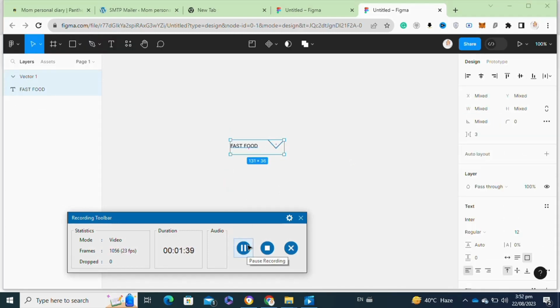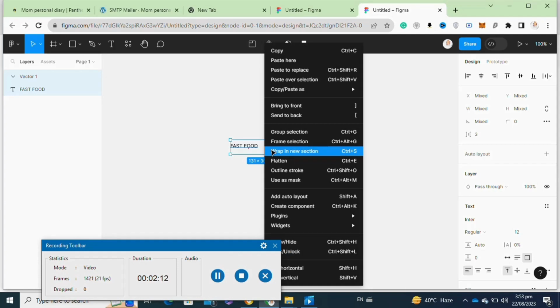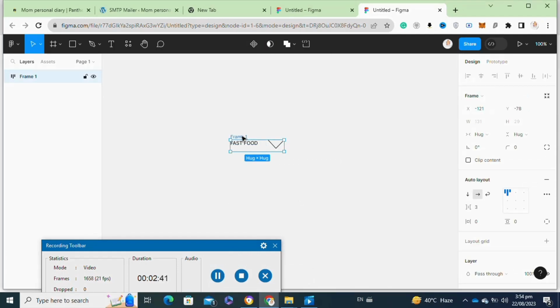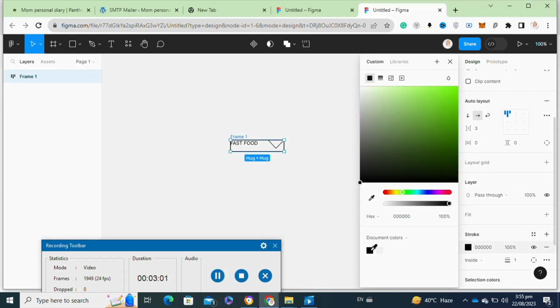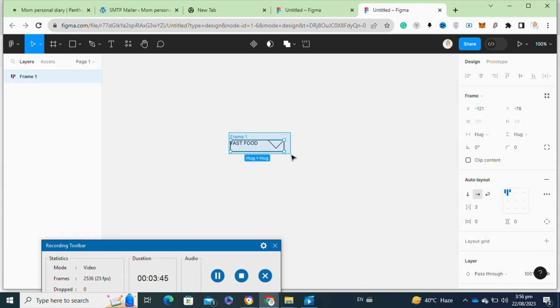After that, here you have to select both of these items and then right click on it. Now click on the add auto layout option here. Now click on the frame 1 and then from the left menu click on the add stroke option to add any strokes here. After that, select this element and copy it.